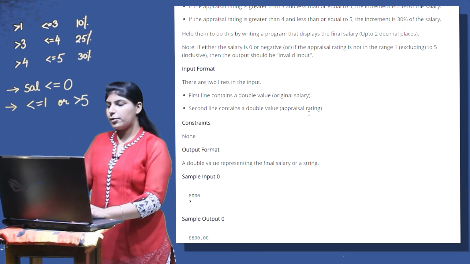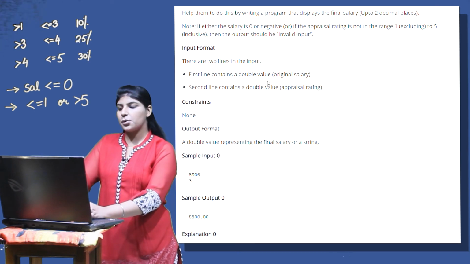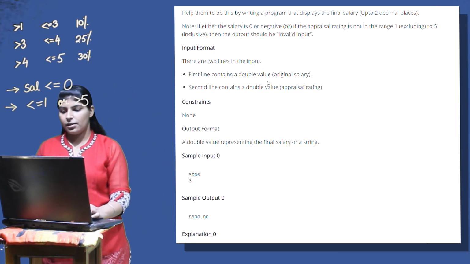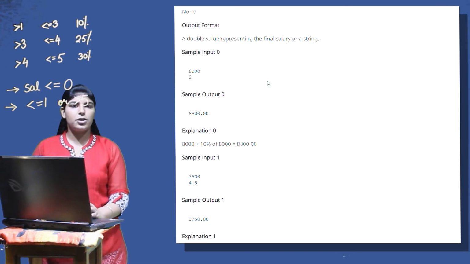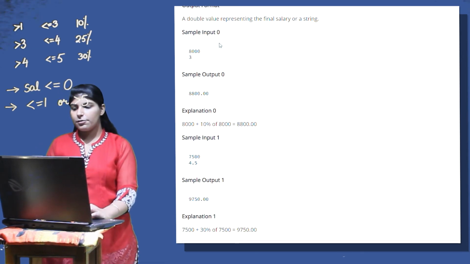So let's see the input format. There are 2 lines. First line contains a double value representing the original salary. In the next line I have the appraisal rating. The output should be a double value which represents the final salary, or it should be a string that is an invalid input. Let's see the first sample input.